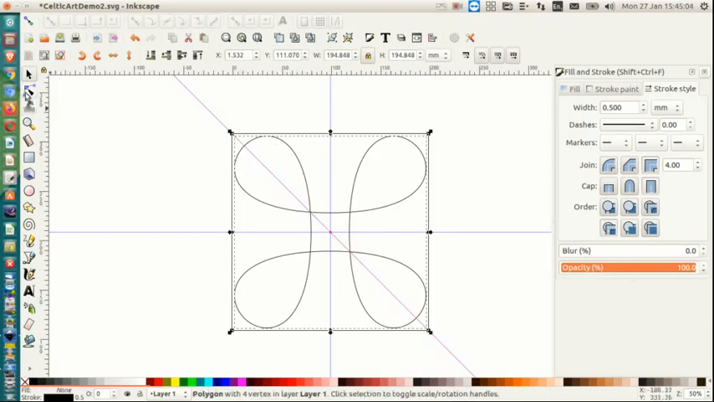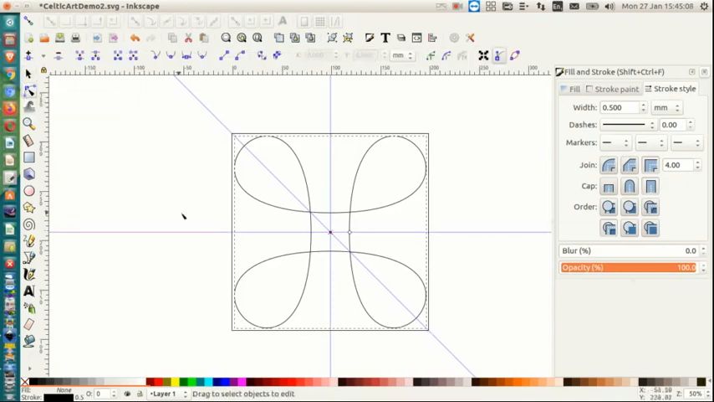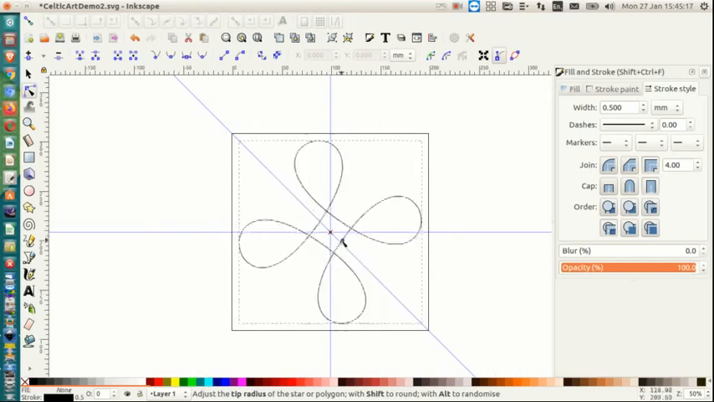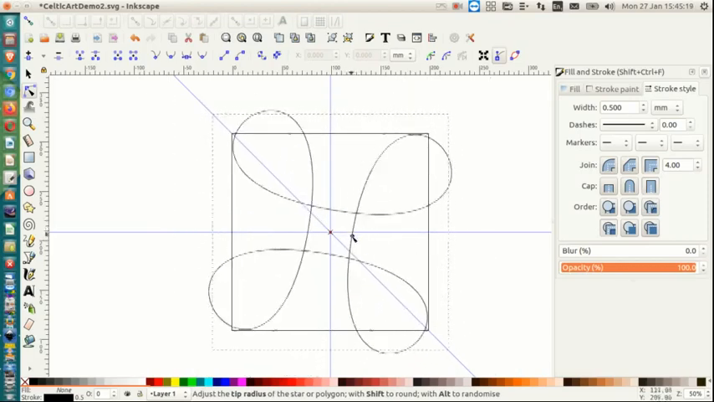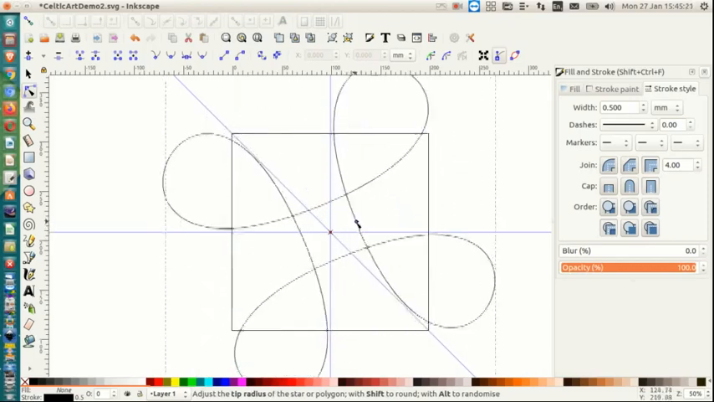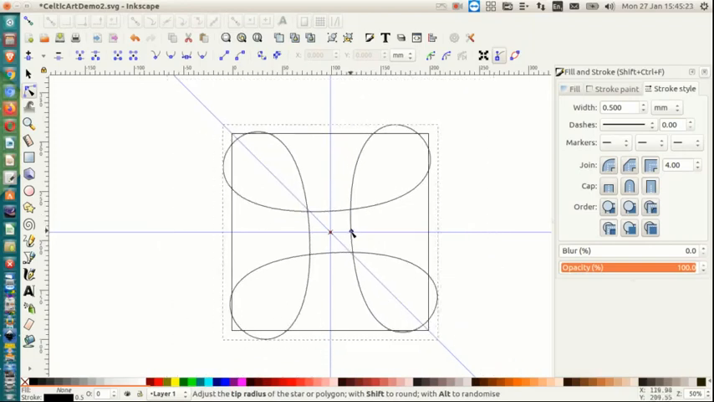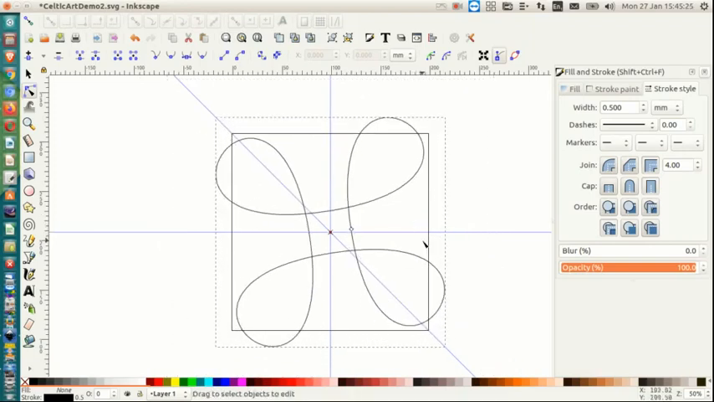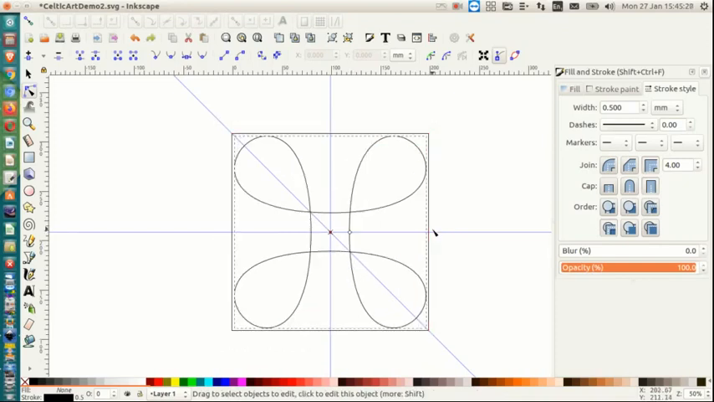If I click on this Edit Paths by Nodes tool, you'll see this little dot here, a little circle, which doesn't allow me to do much except rotate it a little bit. That's all it allows me to do. Just going to undo that, so Control and Z again. So that is an object. I want to convert it to a path.